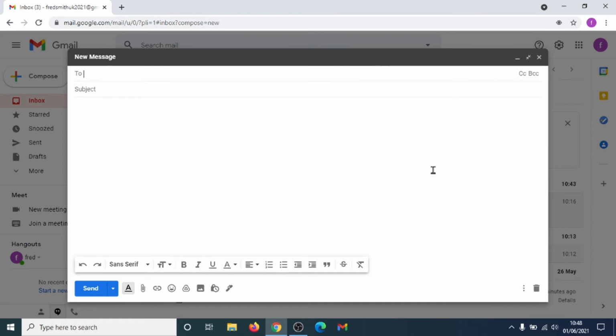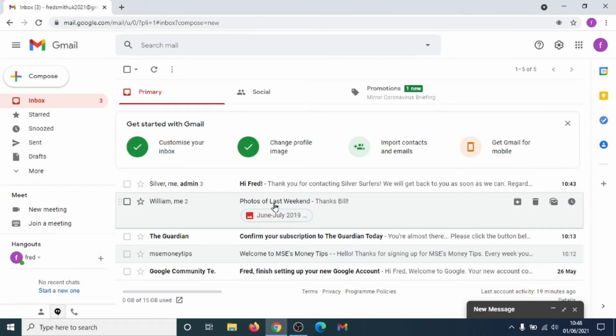So to compose an email from scratch, we're going to need 3 bits of information. We need to have an email address for the person that you're sending the email to. We need to put something into the subject field so that when they receive the email, they can see at a glance a brief description of what your email is about.